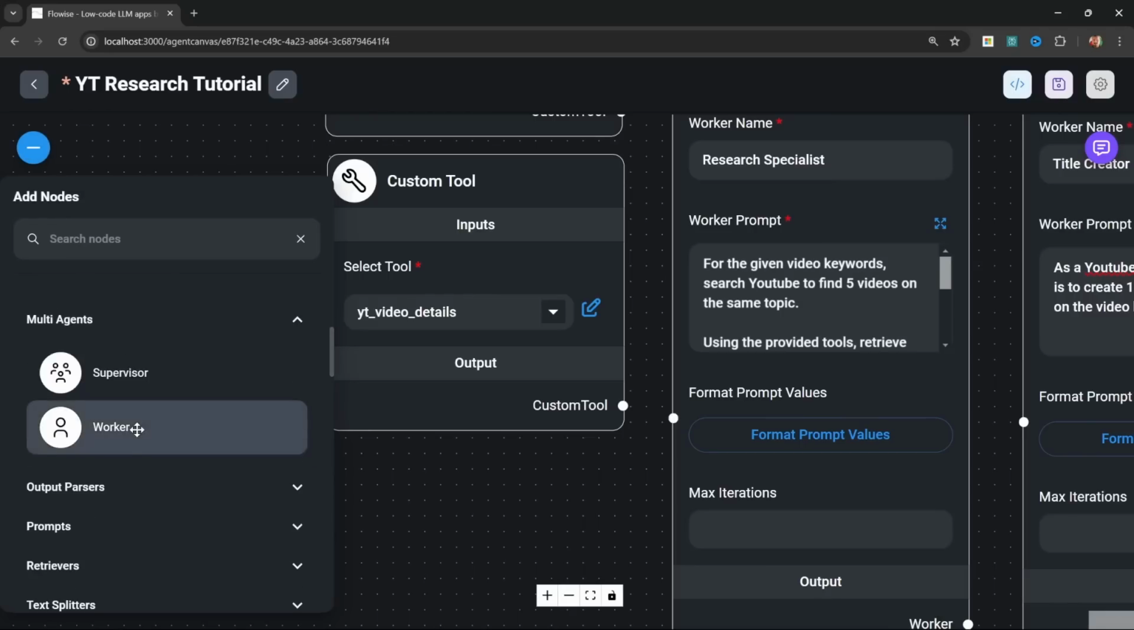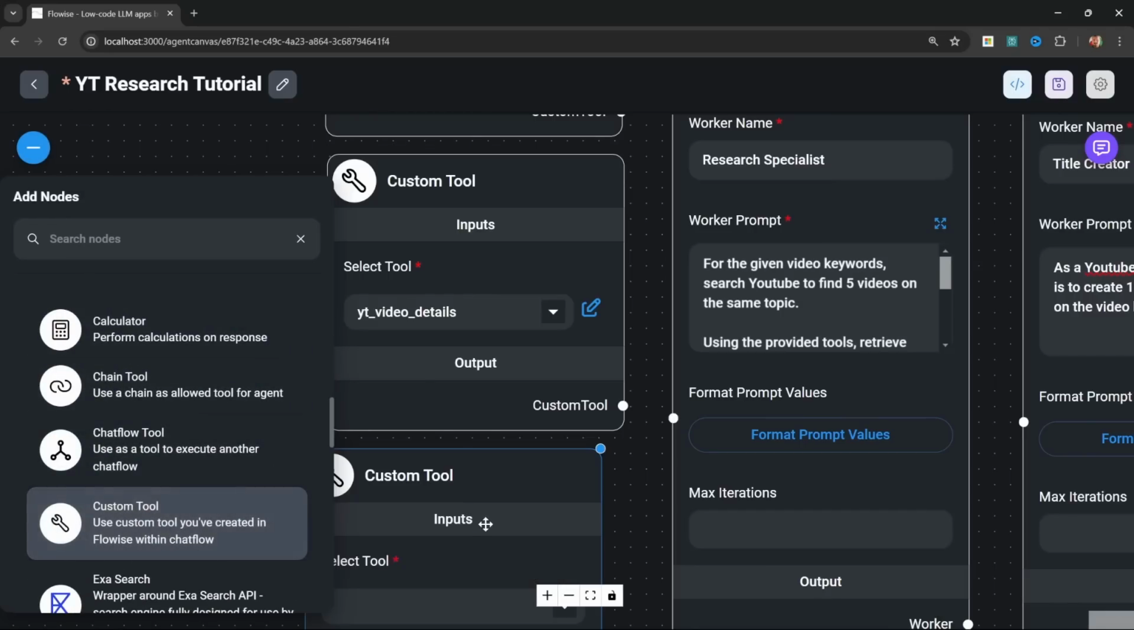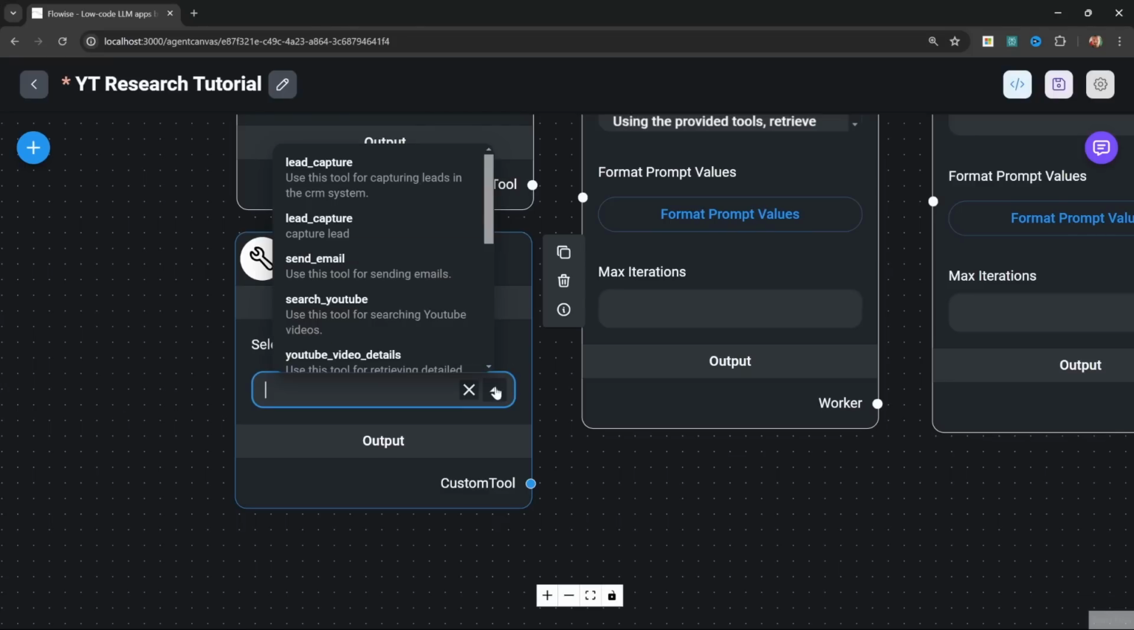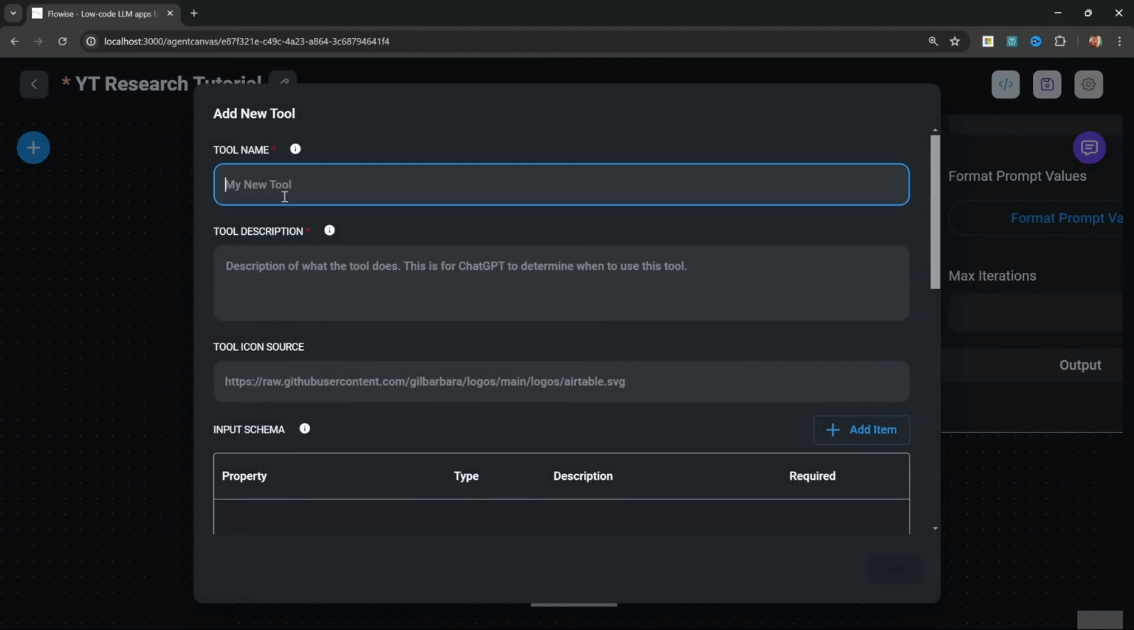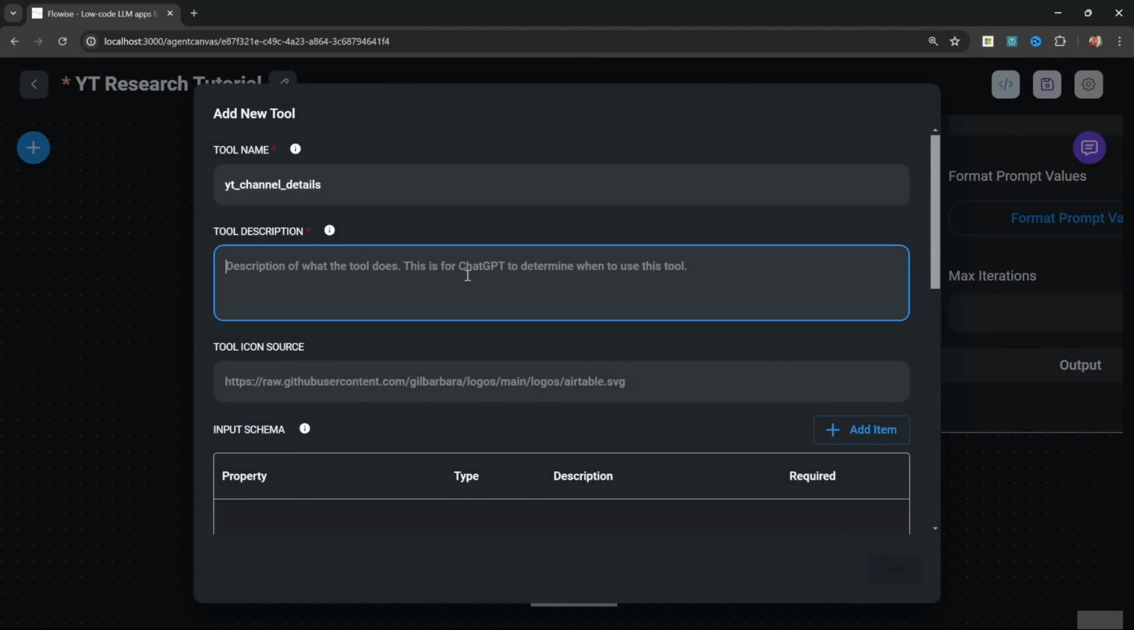Let's click on Add Nodes, then let's add the custom tool. Let's create a tool by clicking on this drop-down and create new. Then let's call this YouTube channel details. For the description, enter something like use this tool to retrieve details of a specific YouTube channel, like the subscriber count.